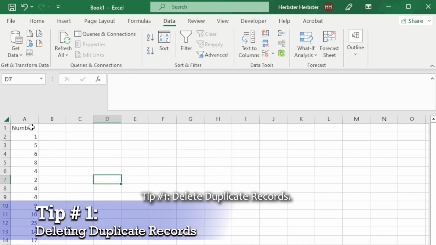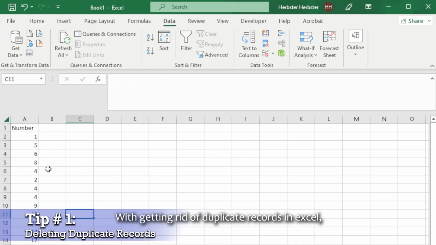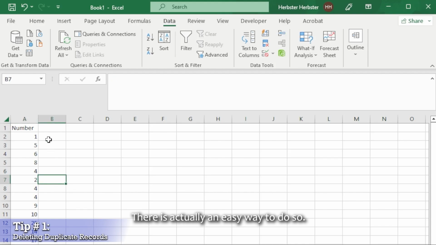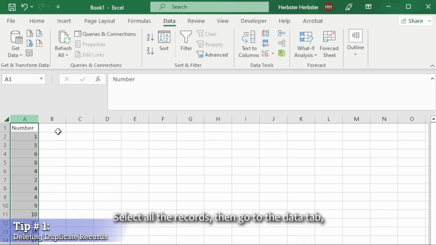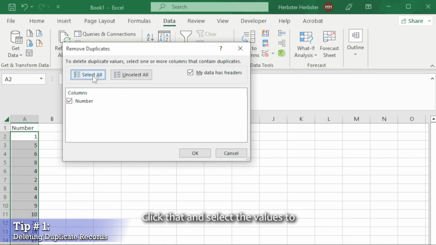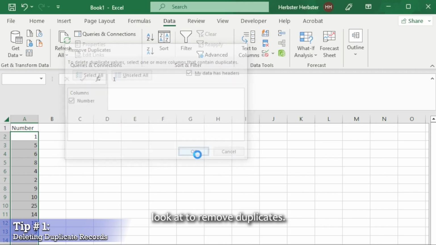Tip number 1. Delete duplicate records. With getting rid of duplicate records in Excel, many people would go through the records one by one to delete them. There is actually an easy way to do so. Select all the records, then go to the Data tab. You will find the button for removing duplicates under the Data tools. Click that and select the values to look at to remove duplicates. Done.